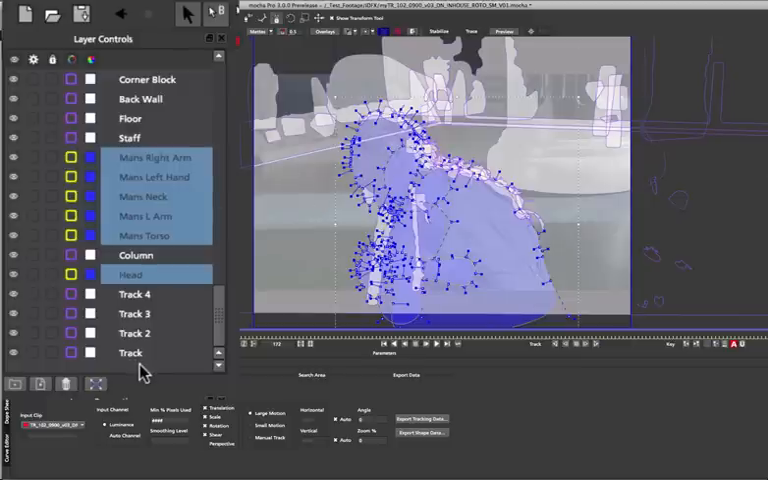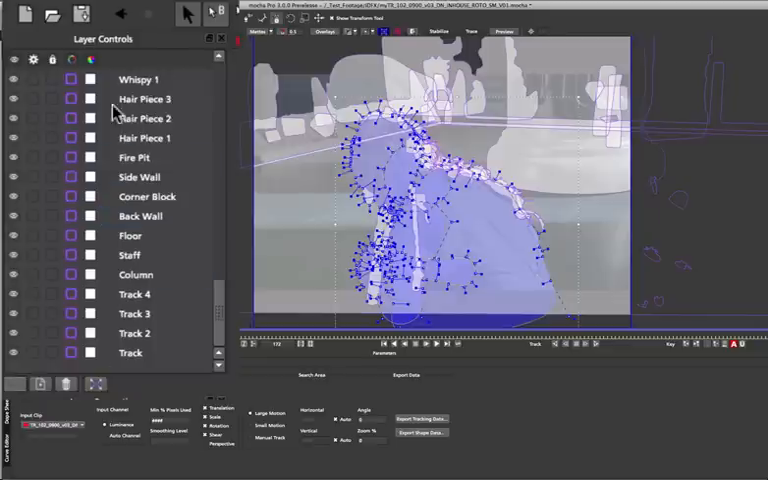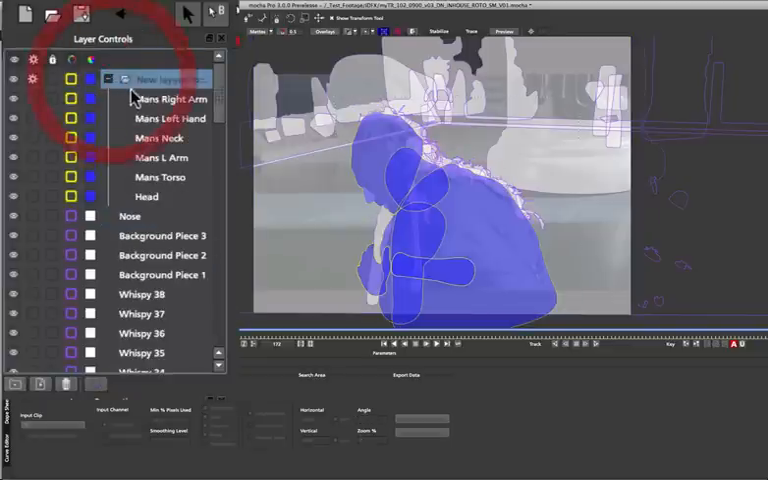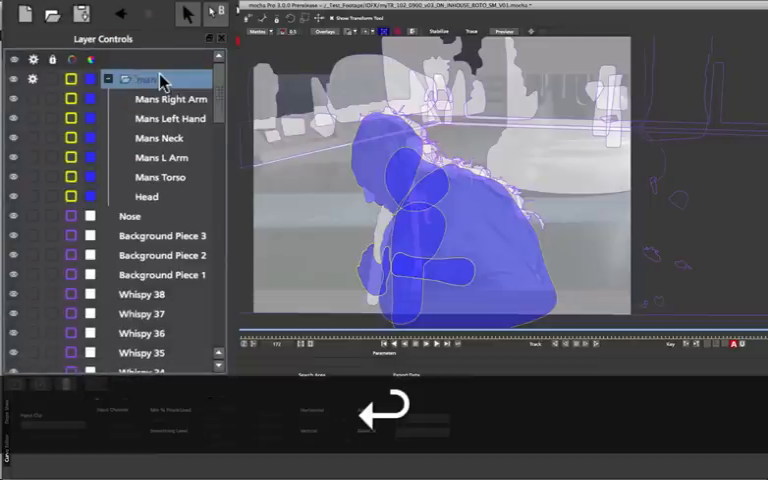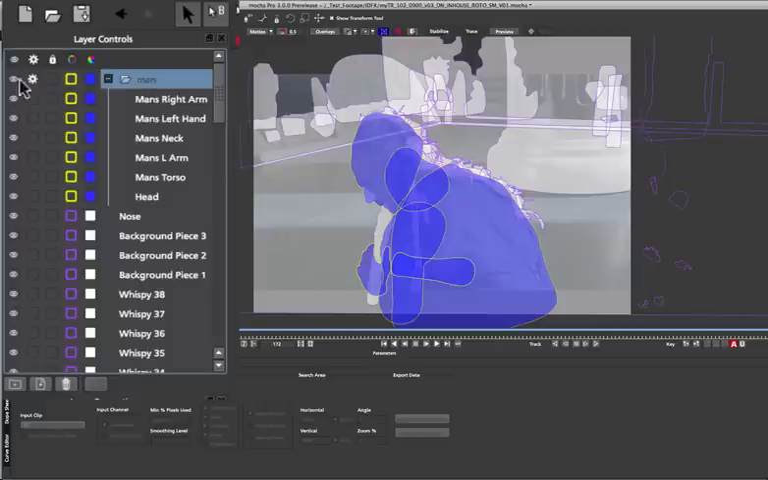The final one here is the group. Clicking on the group icon when there are no selected layers will create a separate empty group. But if we click the group icon by itself with layers selected, it will create a new group with those layers underneath. We can then rename our group to whatever we want, in this case I'll just call it Man. And then we can perform group operations on top of the layers underneath.